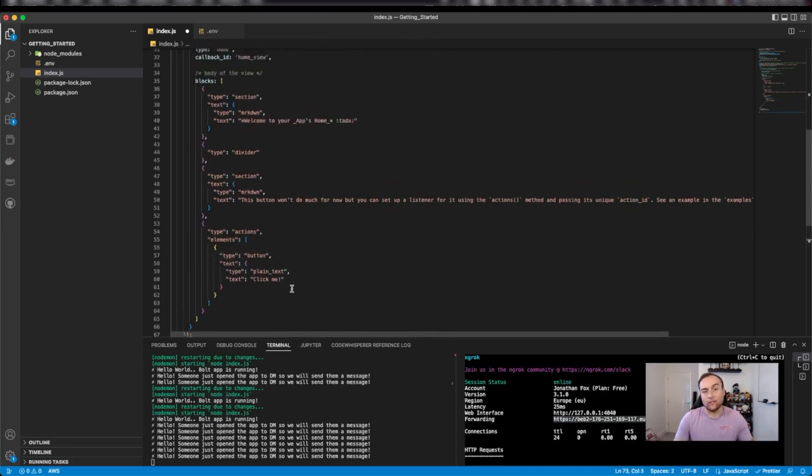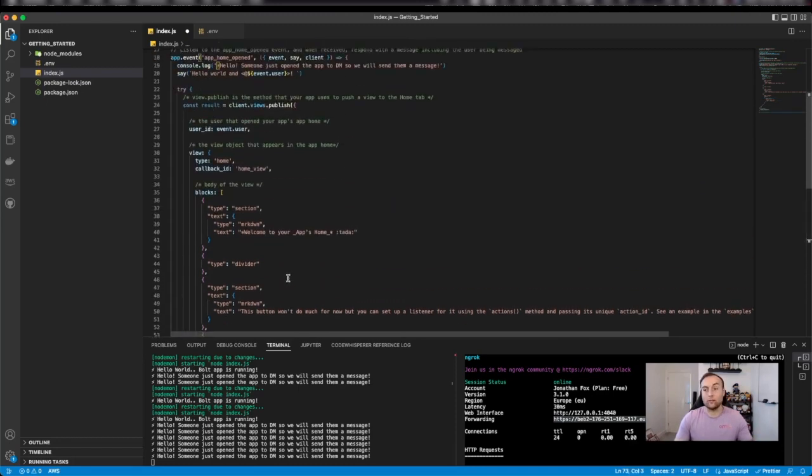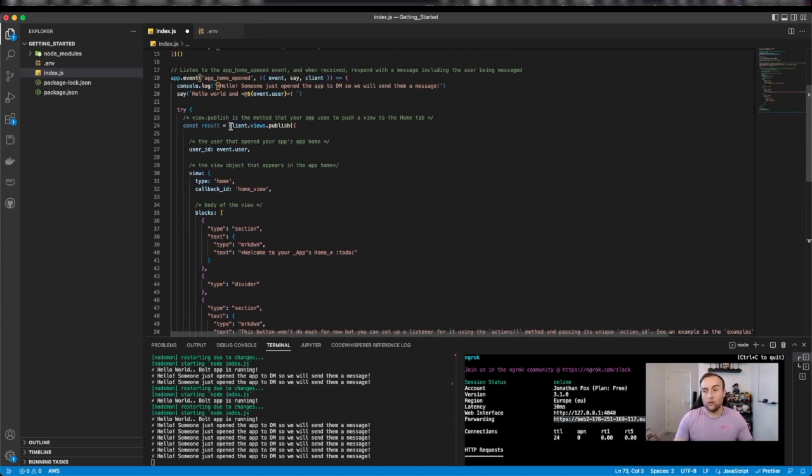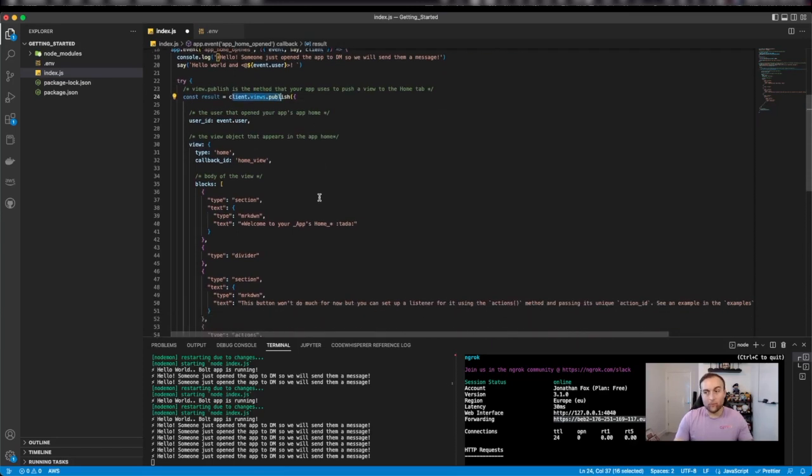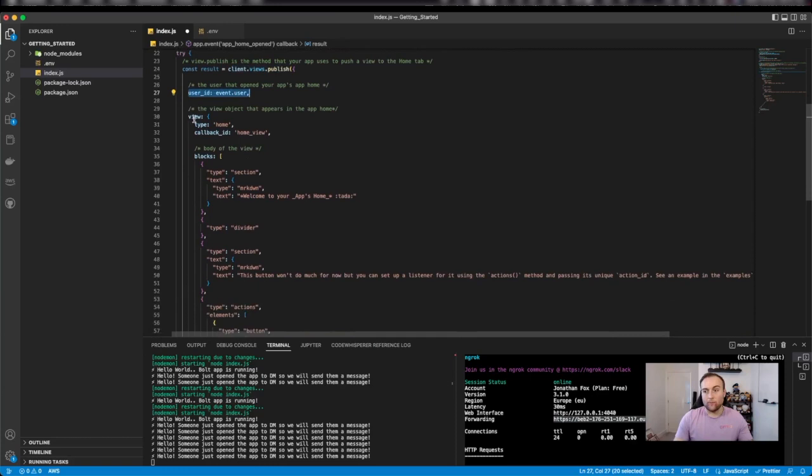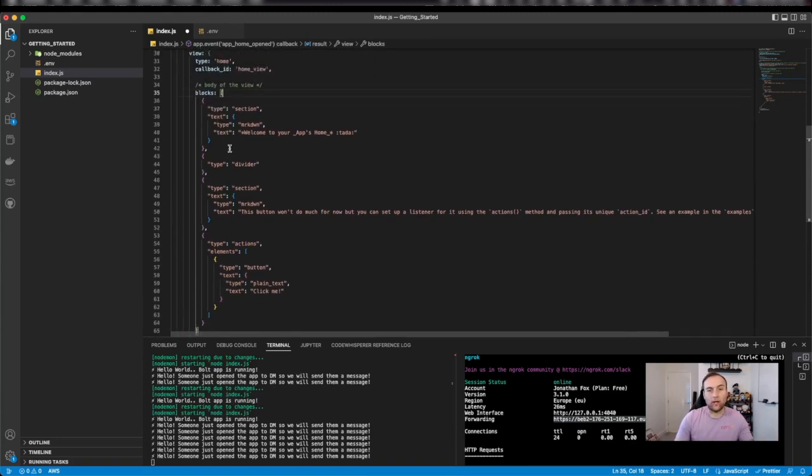But that effectively is all we need to do to publish a view back into Slack. We use client.views.publish. We define the user. We tell Slack what type of view we want to use. And then we paste in the payload from a tool such as Slack Block Kit Builder, which formulates and builds out this payload for us.